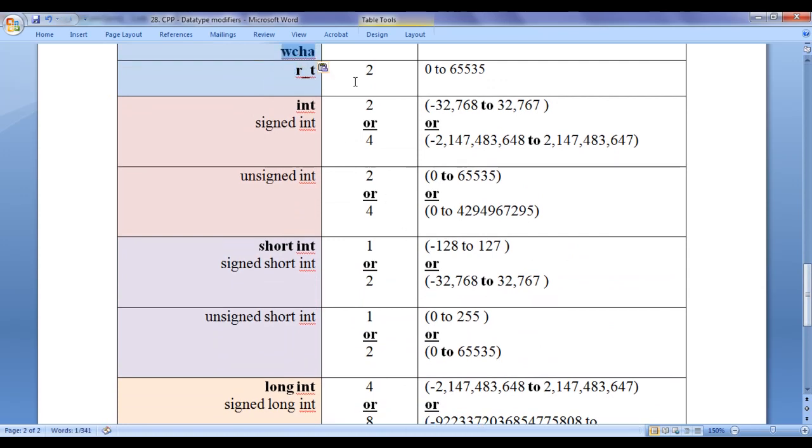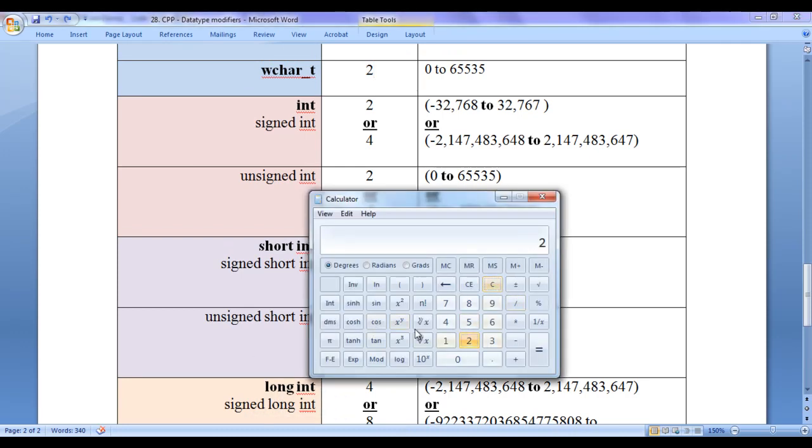Wide char type is of 2 bytes in my computer system. 2 bytes is equal to 16 bits. 2 raised to the power of 16 is 65,536. And wide char is by default unsigned, so we can store only positive values inside wide char type memory. The minimum value possible to store is 0, maximum value possible to store is 65,535. If you count from 0 to 65,535, it becomes 65,536, guys.